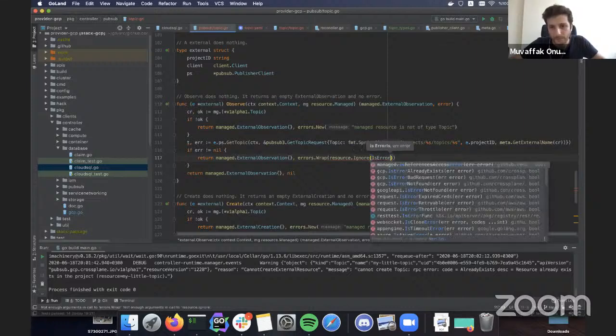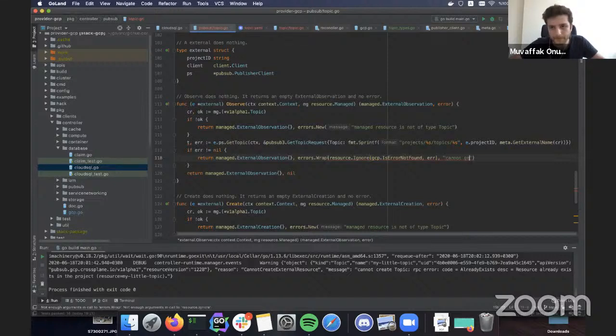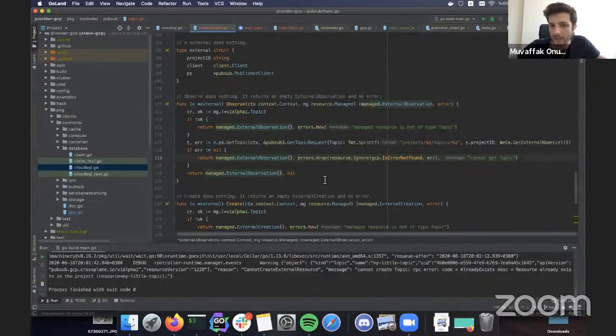Okay, so this ignore uses the supplied function to check whether to ignore the error or not. So in case the error is not found, then no error will be returned, but external observation resource exists will be false, so create will be called. If it's another type of error, then the error will be returned and create will never be called. It will just return to the beginning of the reconciliation.